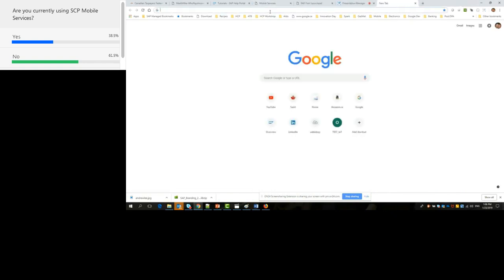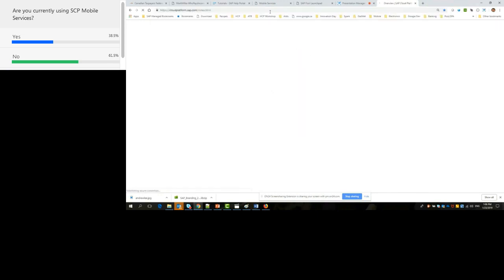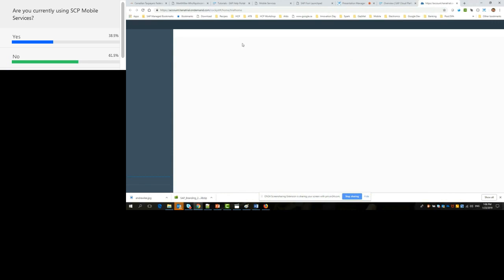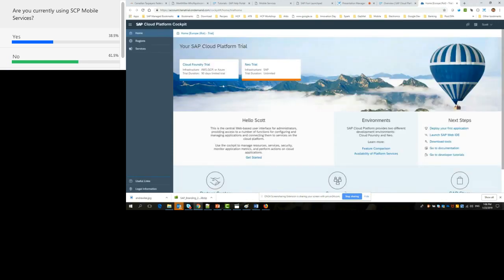I'm going to pop into, as if I was starting this right from scratch, cloudplatform.sap.com. And I'm going to log in, because that's how all these sessions start. Same way, try to be consistent, show people how to get there. And so for the people that are not familiar, we have these two environments, the Cloud Foundry trial and the Neo trial. Today we're going to be using the Neo trial.